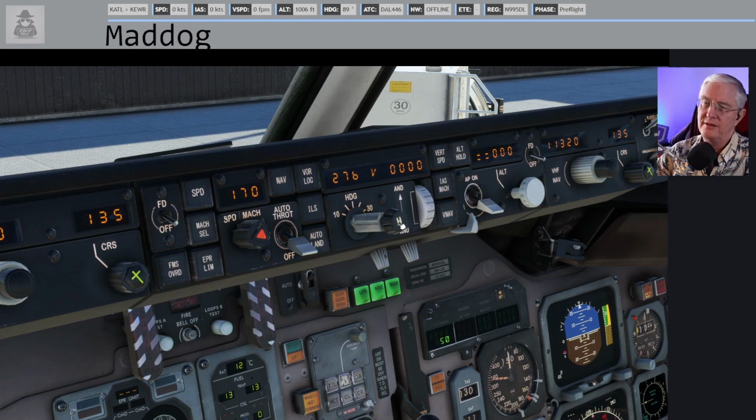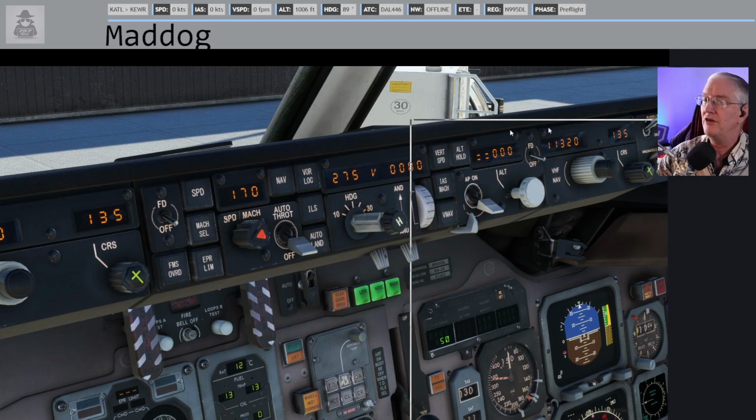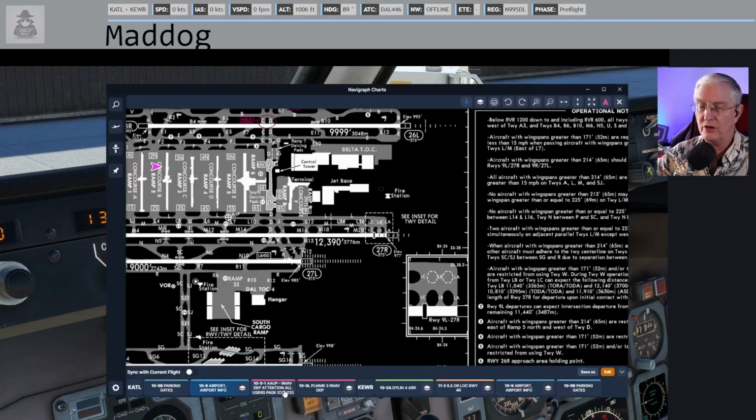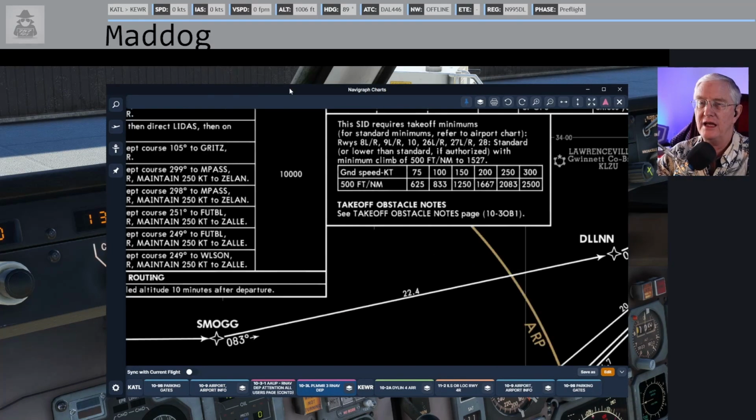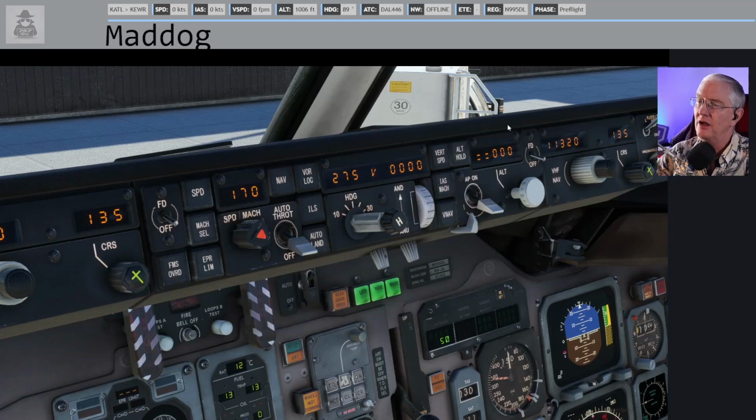275. Come on. There we go. Now then, the other thing to do is come over here, and we're going to look at the plumber departure, and we want to see, do we have a top altitude? It is 10,000 feet on plumber, and so we'll go ahead and dial in 10,000 feet. And then you press it, and that arms it.